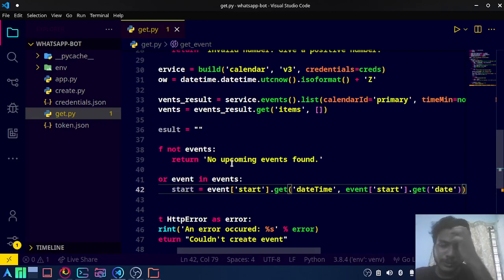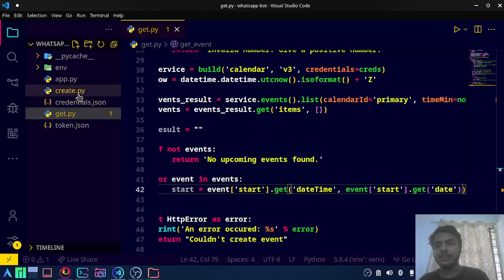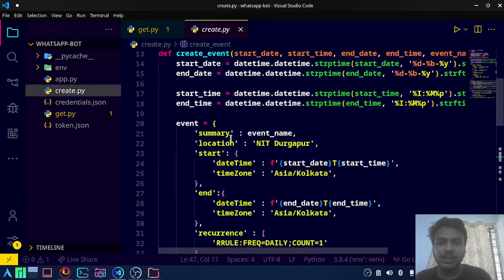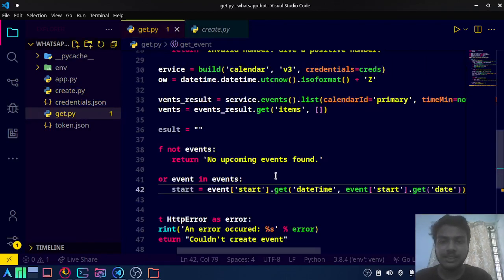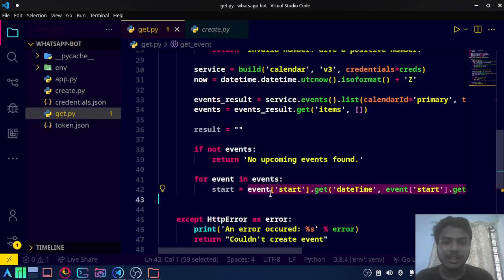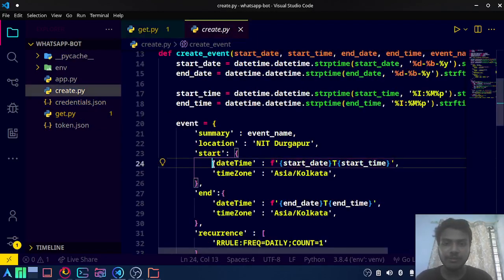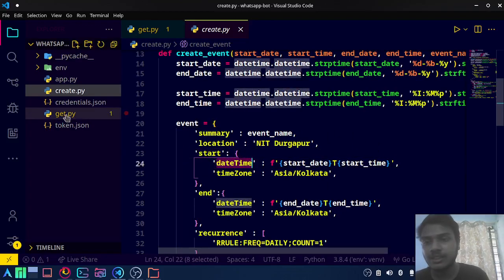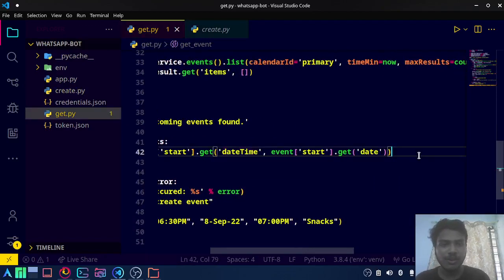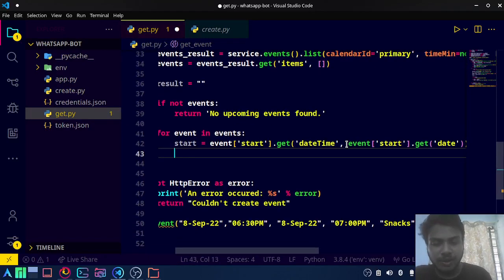Okay, what it will do is get that entire dictionary, like in the create.py, it will get this datetime, this string. So that is what I am parsing here in start: for every event that I am getting in the upcoming list, it will take the event start and get the datetime portion with dot get date.